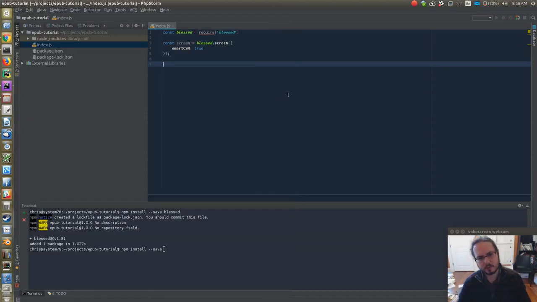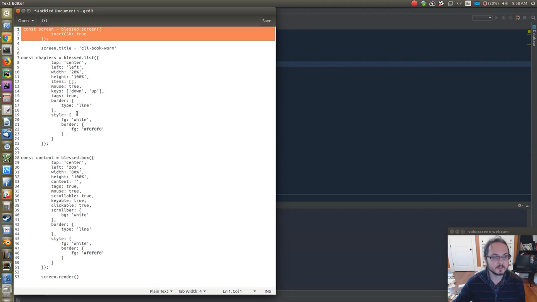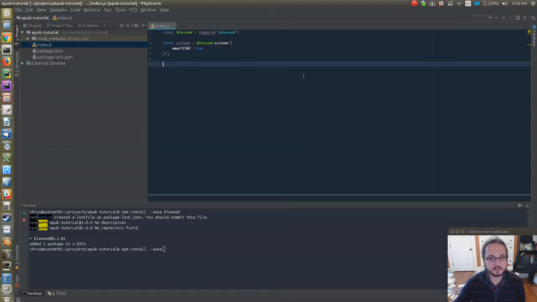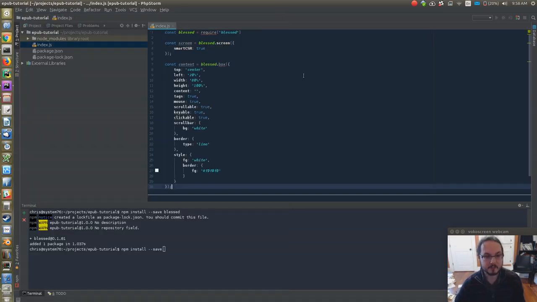And then what we're going to want, at least what I want for this EPUB reader, is just a simple layout where we've got, say, chapters on the left of the screen and contents on the right. So what I'm going to do here is use something called blessed box to just draw a simple box that we can put contents in. And I've got the box centered. I've got it pushed over to the left by 20%, with a width of 80% and a height of 100%.